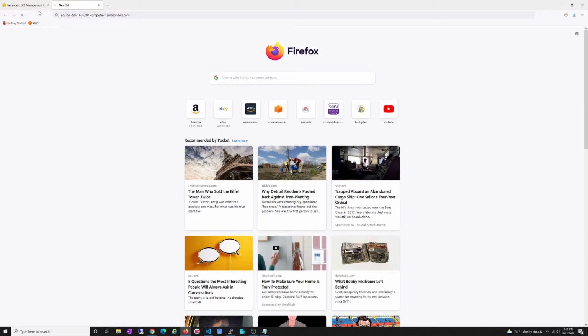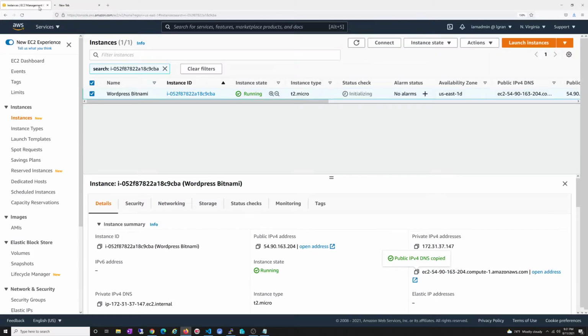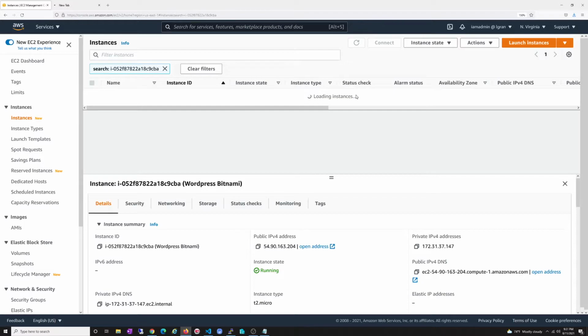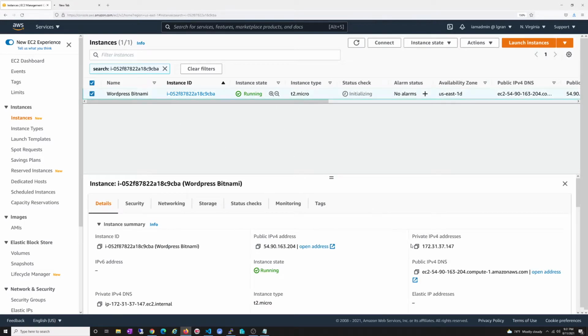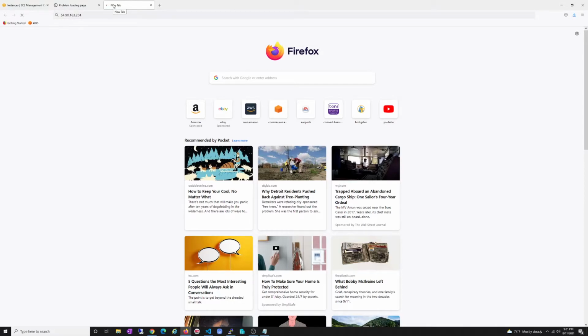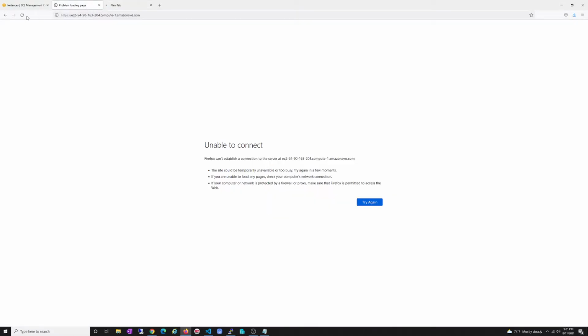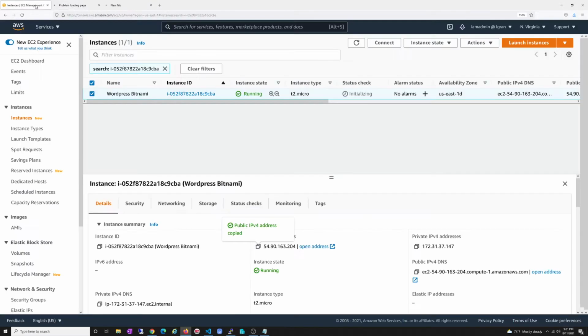Go to it and see if we have access to it. It's still initializing, so it might take a little bit still. Let's select it again, private, public. Okay, cool. I'm just making sure I actually selected the public IP. So public IP and DNS, we'll go through there. Let's make sure everything is okay.